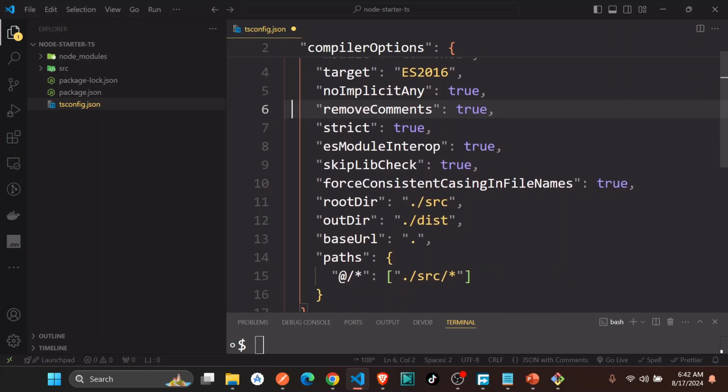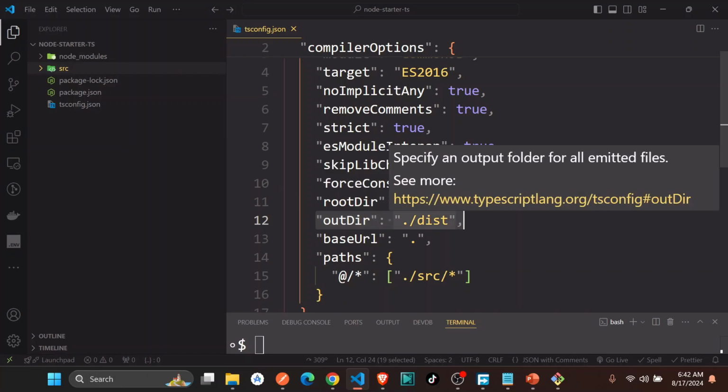The most important things are actually these ones. The root directory, we are saying .source, and as you can see, it is this src. So make sure you already have this src folder. That's why we are saying it is going to be our root. And then our out directory, or the output, is going to be saved in dist.